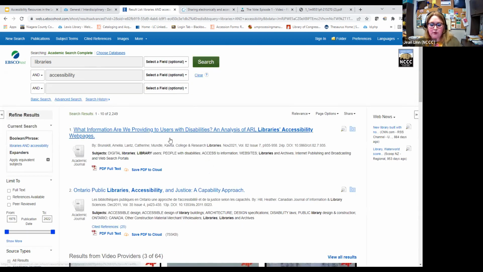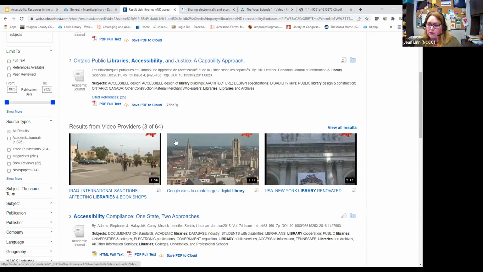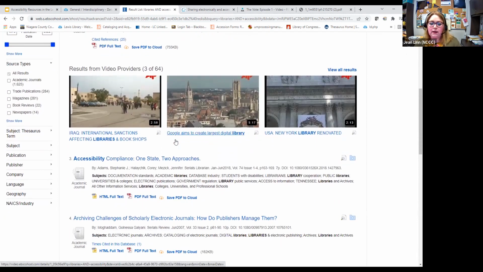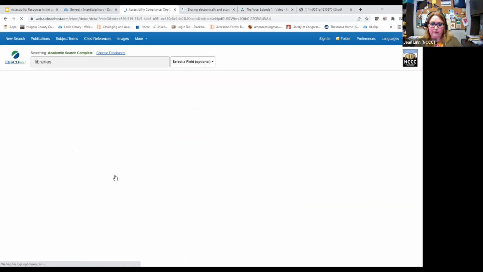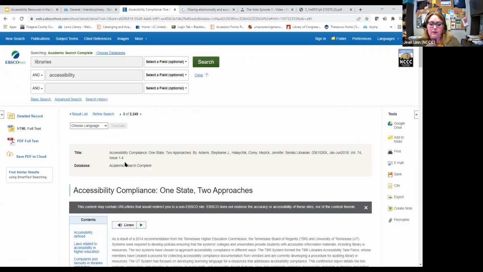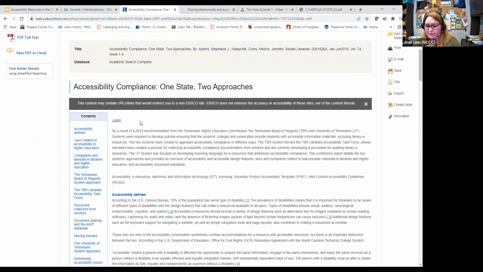So EBSCO is a little bit different, where with Gale, all of the Gale articles have that HTML option, which has that text-to-speech function built in. For EBSCO, they don't all do. So you would look for the HTML full text. With the HTML, then you'd have that audio function.